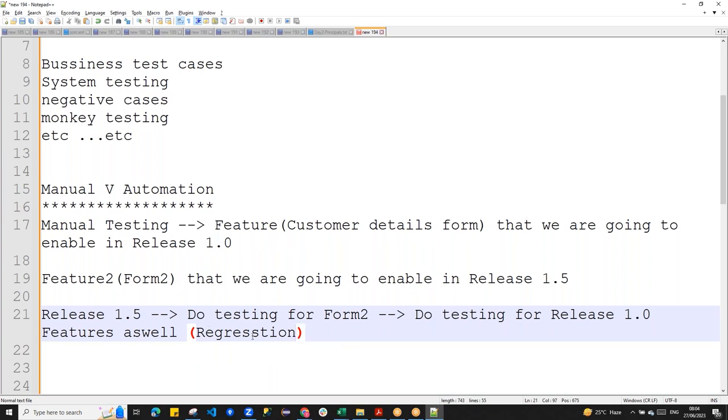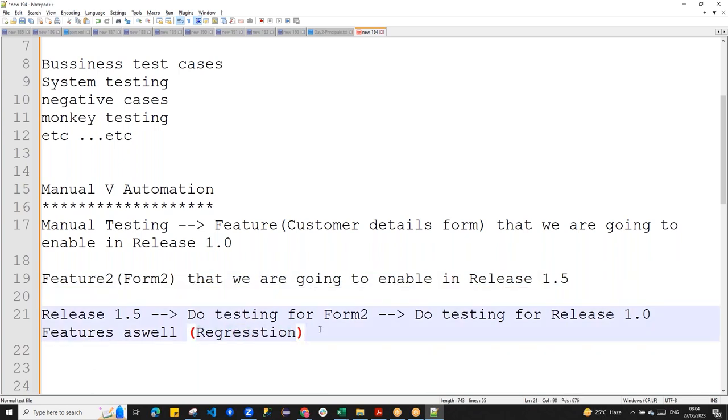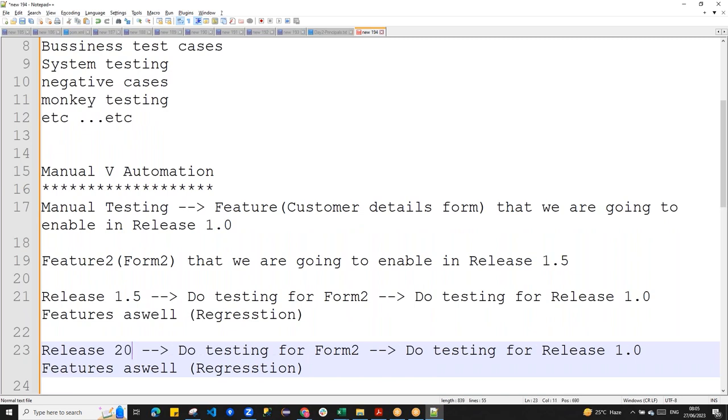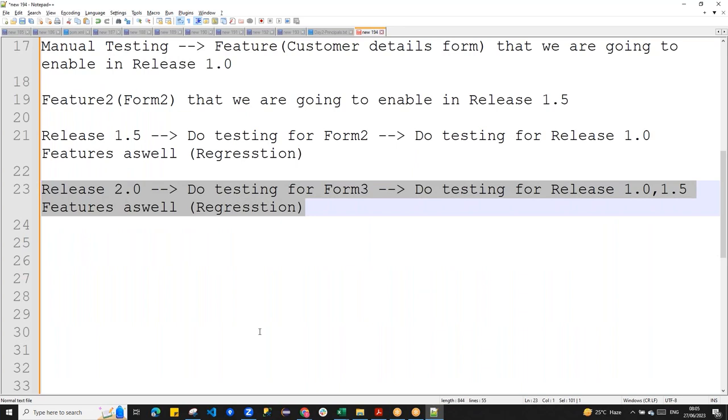Regression means you're ensuring that previously released features are also working while you're releasing the new feature into the system. So this regression has to happen every time. For example, if you get another release like 2.0, now with form three, you need to do regression for the 1.0 features and the 1.5 features as well. That means your regression suite keeps bumping up like anything.